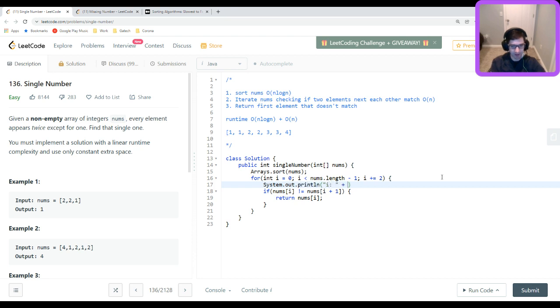So let's just do I equals I, and nums at I is... so I'm just printing out what my loop is going to be doing, just so that I can see where we land. So let's give that a shot.